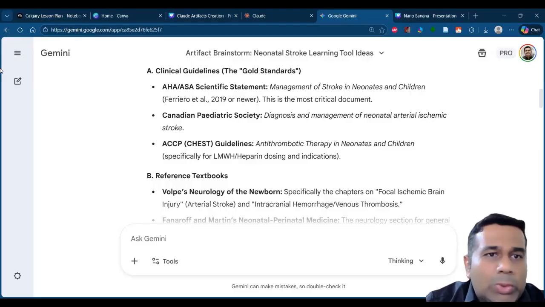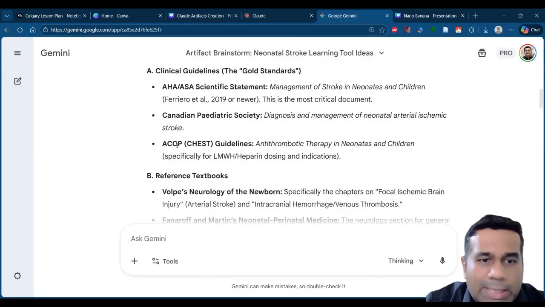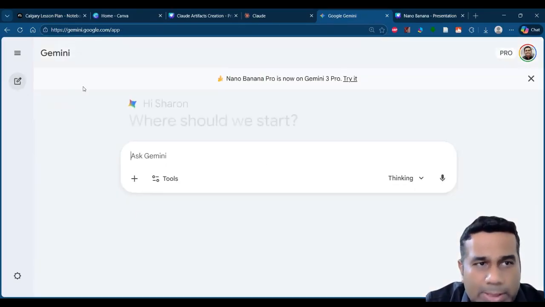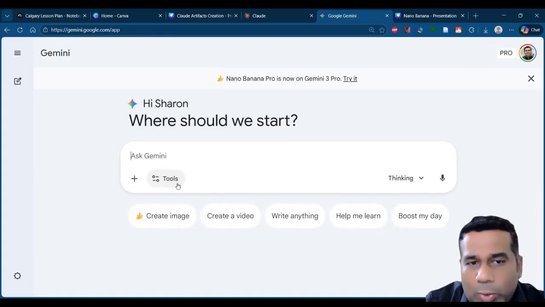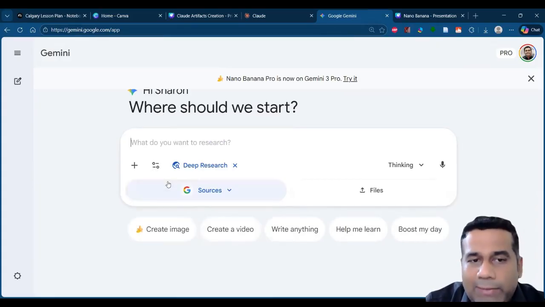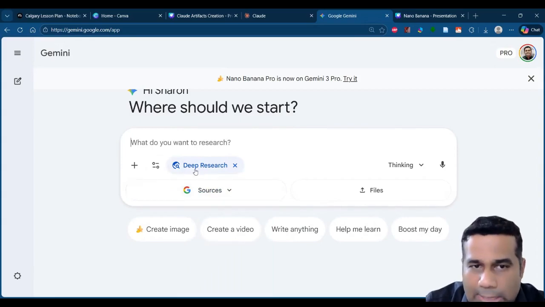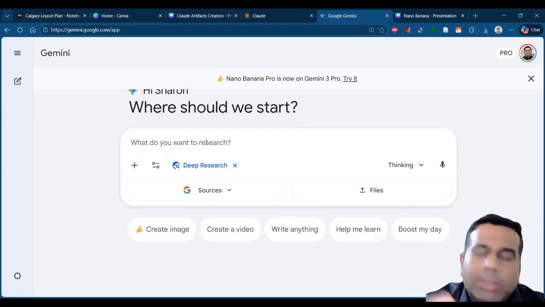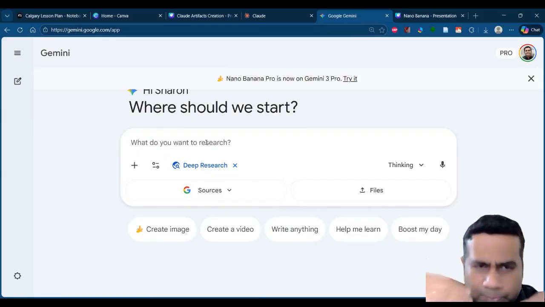I'll show you what exactly deep research is. When you open Gemini and click on the tools option, you will see an option called deep research. When you activate that, a blue tag will automatically appear here. Usually when you ask something to Gemini, it will give you the answer, but the answer will not be based on that many reliable sources.